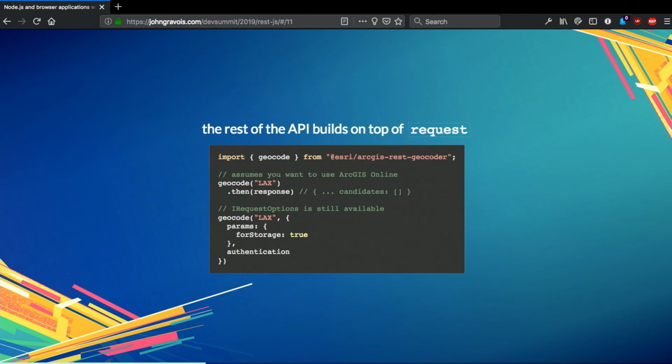So from that single request method, the entire rest of ArcGIS REST JS is kind of built on top of that as a series of packages. So for the geocoding example, under the hood, geocode just calls request. But you can then get lots of nice syntax like just geocode LAX, then deal with the response of that. And you can even just pass additional parameters, geocode LAX for storage true with some authentication. And that'll also just handle it all. But it all builds on top of that single request under the hood.